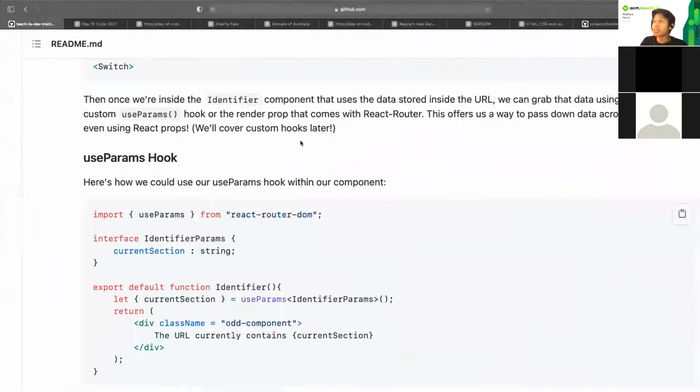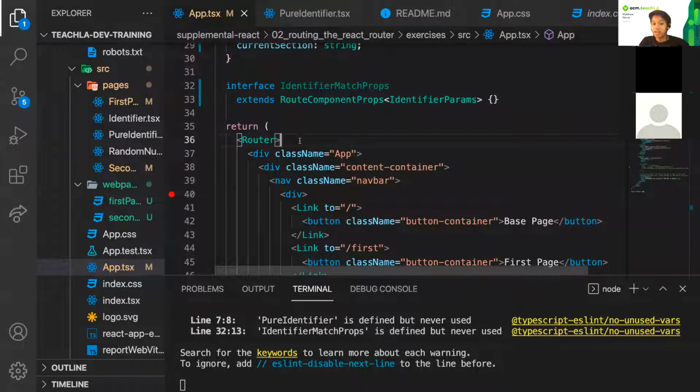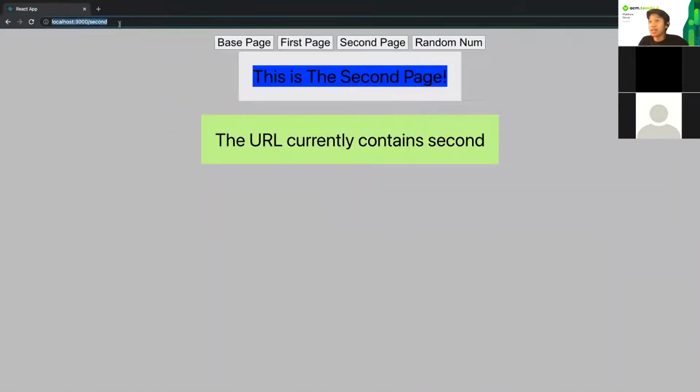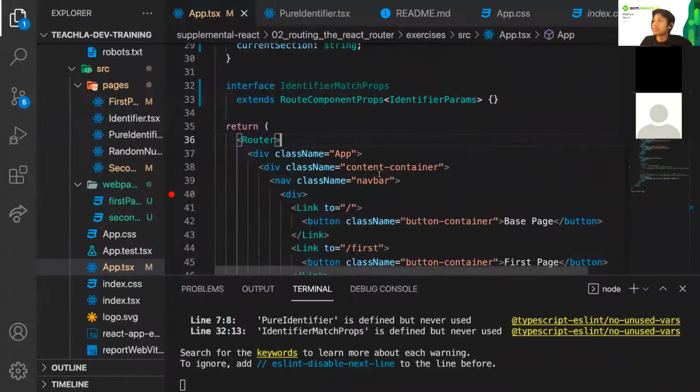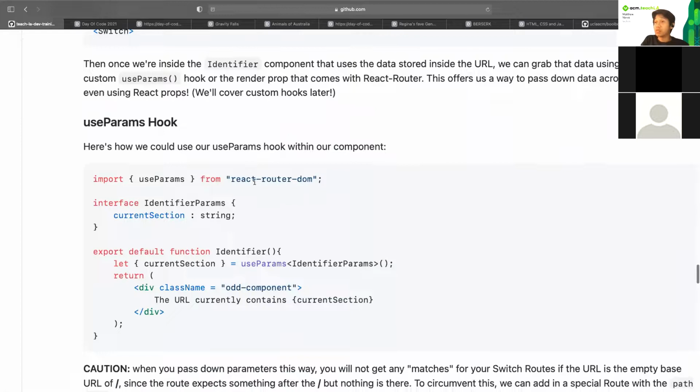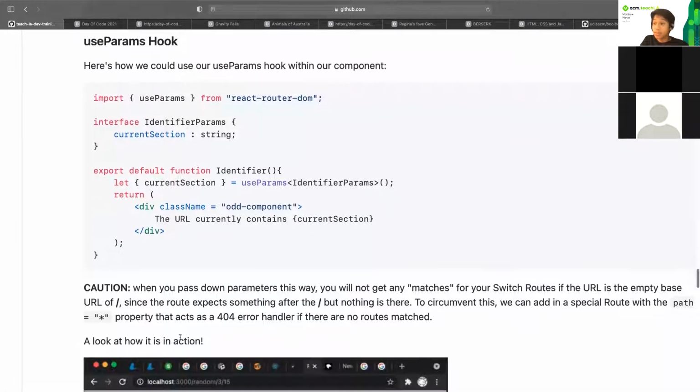So useParams basically means that you don't need to be using a page inside of another. What useParams does is that it's a way to tell your component what gets passed in the URL. If that makes sense. Yeah, so that was the useParams hook.